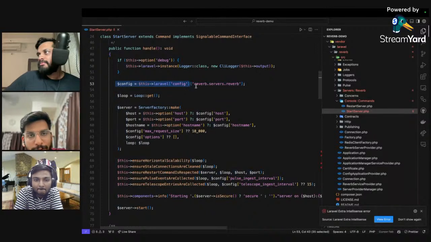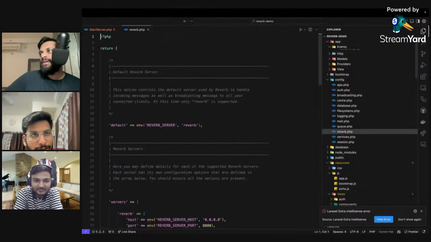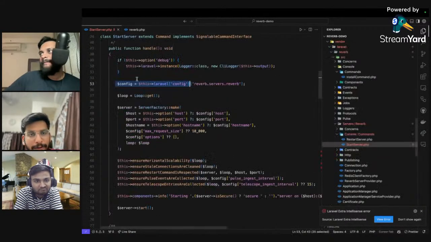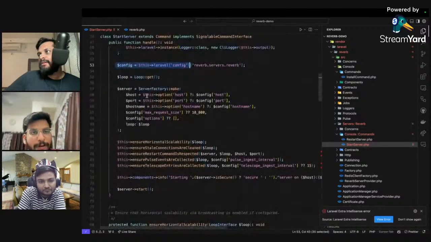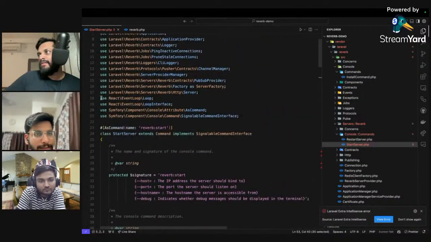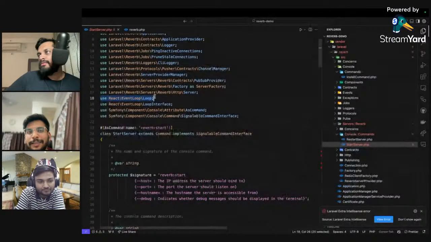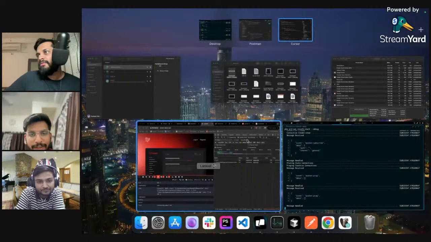Okay, then we just go to reverb servers dot reverb, and if I open config, it gets the configs. You can skip basically that part. Yeah, perfect, it starts a loop. And I know this because I have seen the React PHP. There is a loop. It's the same as the JavaScript event loop basically.